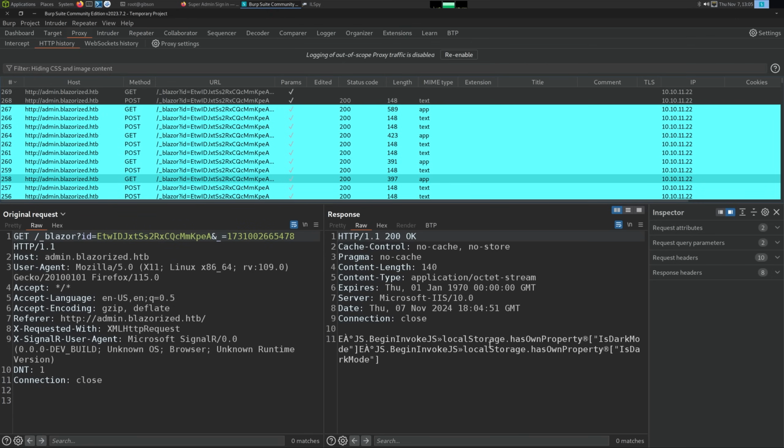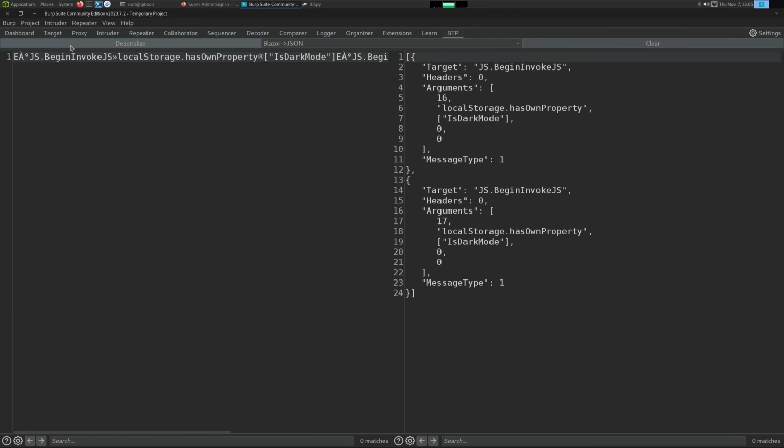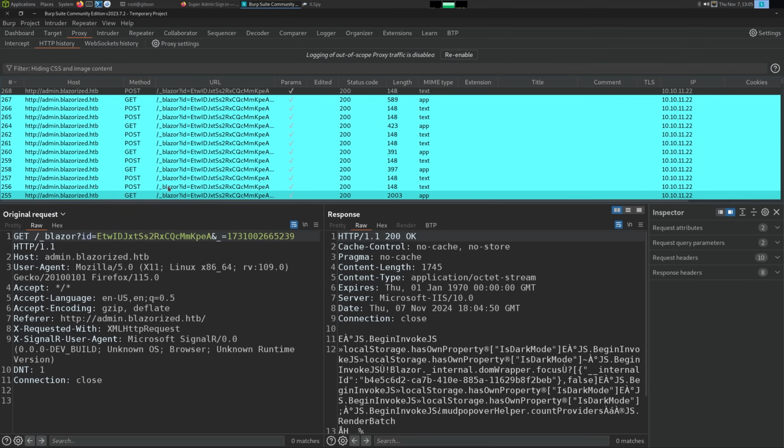Right here, we have it going to local storage, has property is dark mode. Again, it may be hard to read unless you send it to the BTP tab and then click deserialize, and it says it's going to begin invoking JavaScript and then it's getting dark mode to see if we have dark mode enabled. See, is there anything else that sticks out?